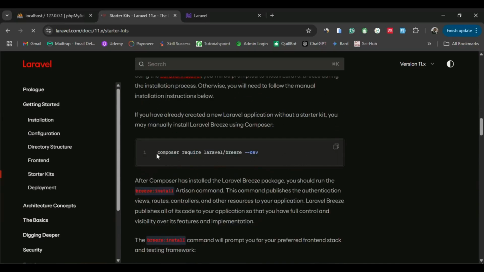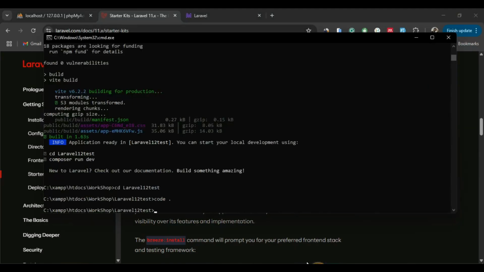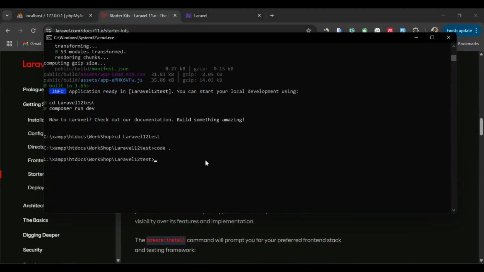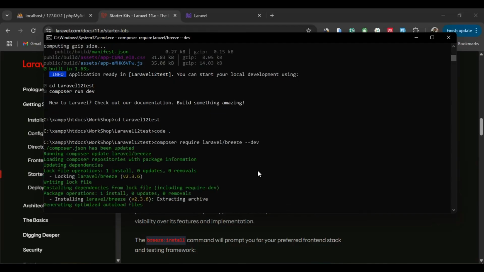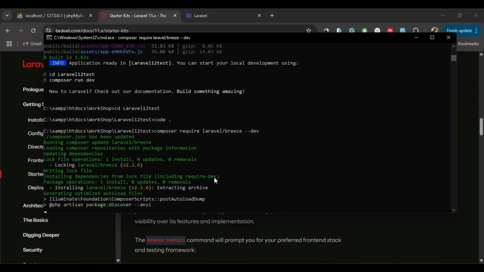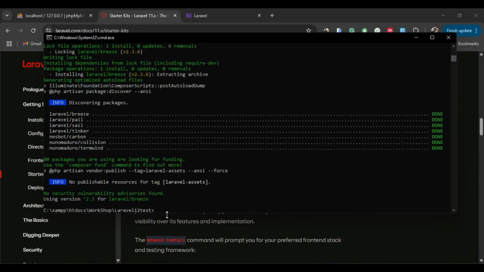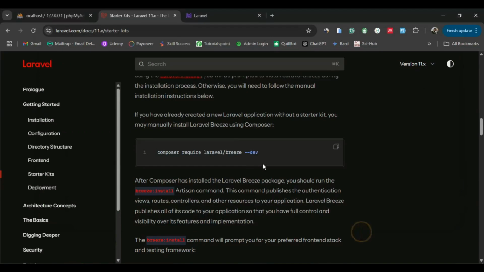First of all, we're going to need to run this command: composer require laravel/breeze --dev. So we're going to copy that command, navigate back to our CMD, paste the command, and hit enter. All right, as you can see, our Laravel Breeze is installing. Perfect, as you can see, we have Laravel Breeze installed. We have version 2.3. Now we're going to continue with the installation process.